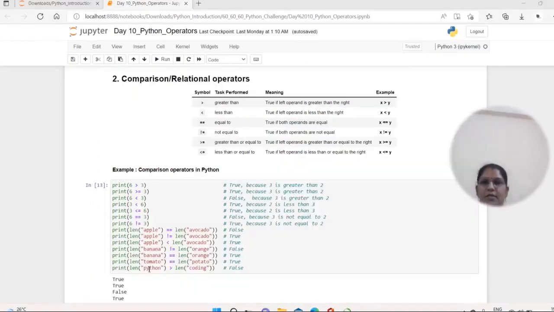Okay, see here, dear friends, when making some comparison with two operands with numerals, that is, print of 6 is greater than 3, 6 is greater than or equal to 3, 6 is less than 3, sorry, 3 is less than 6, and 3 is less than or equal to 6, 6 is equivalent to 3, and 6 is not equal to 3.